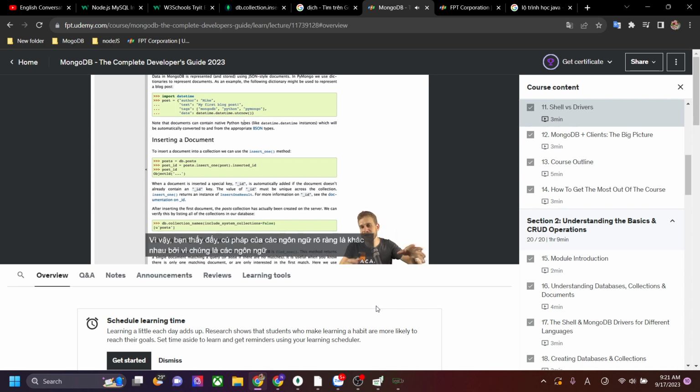So you see, the syntax of the languages obviously differs because, well, they're different languages, but the general way of working with your data does not change at all. You work in exactly the same way as in the shell.